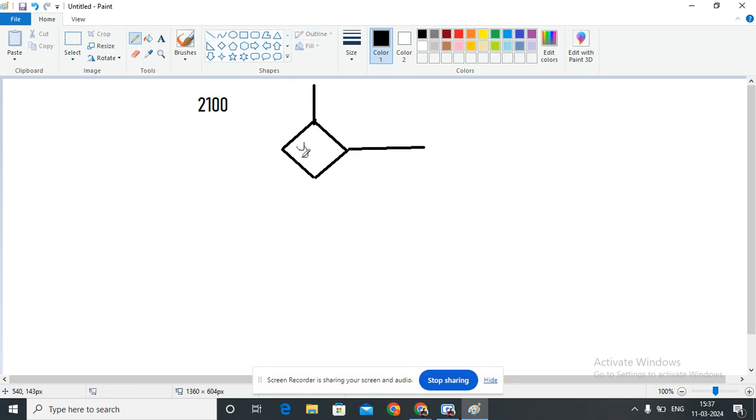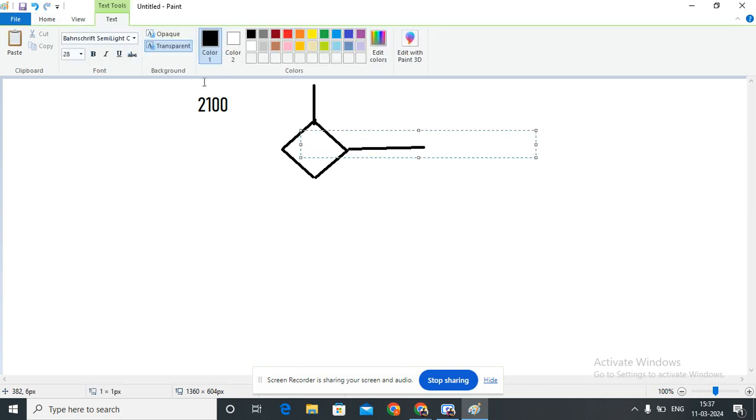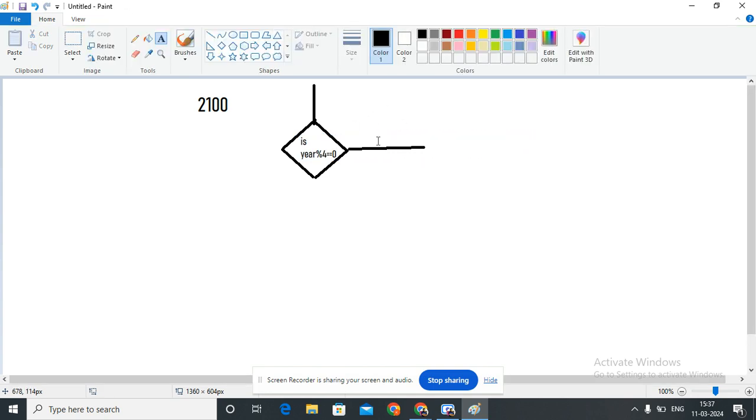In the decision box: year divisible by 4. Is year modulo 4 equal to 0? That means is the year divisible by 4 or not? That is what I am asking.